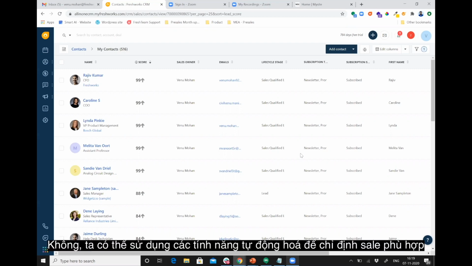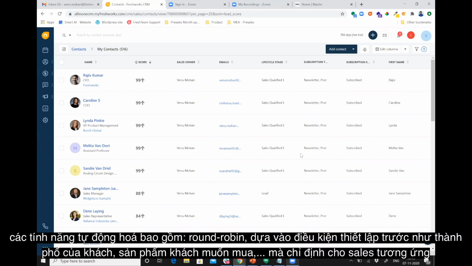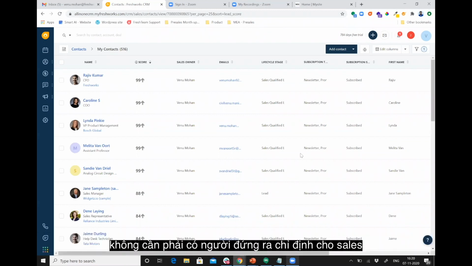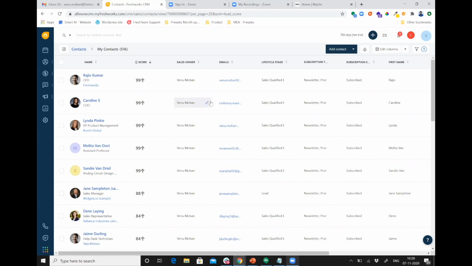You can automate the lead assignment on a round robin basis, or even based on certain rules, like city, or the customer's interested product or services. You would be able to assign it to your agents accordingly. So either a round robin basis works, or you can define the rule to automate your lead assignment to your team members without any delay. Okay. So this is how you can automate your lead assignment as part of Freshworks CRM simply.